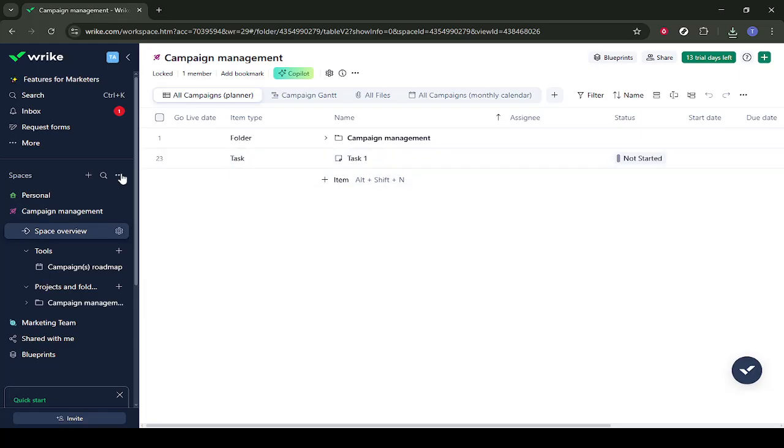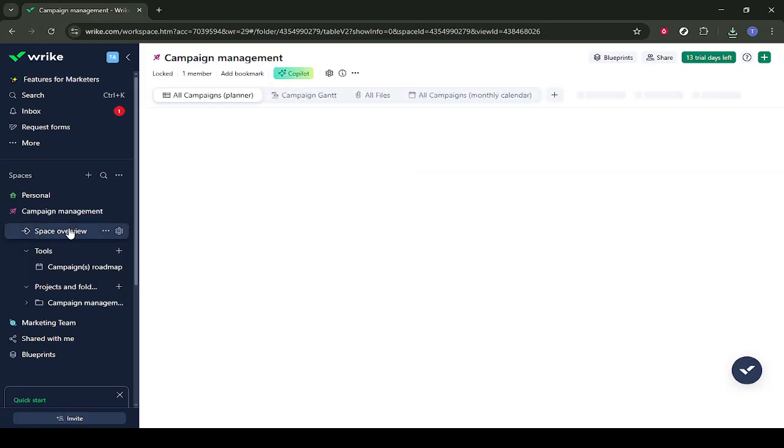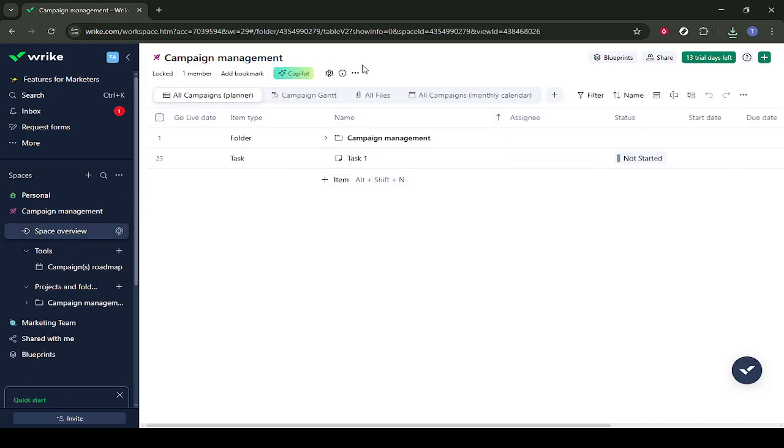Next, we're going to look for the highlighted area that opens the space settings. Depending on your layout, this is usually near the top of the screen, close to the space name, or in the left sidebar next to that space. You might see an icon, a small drop-down arrow, or a menu button associated with the space. That highlighted element is what you want to click. When you click it, Wrike will open a menu with options related specifically to that space.